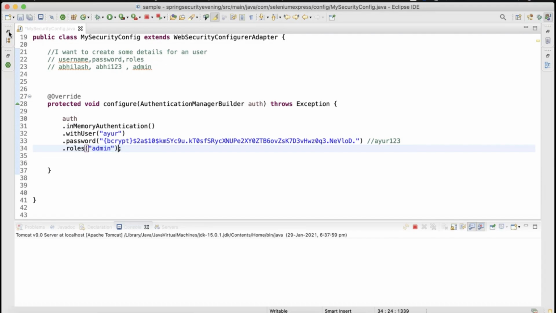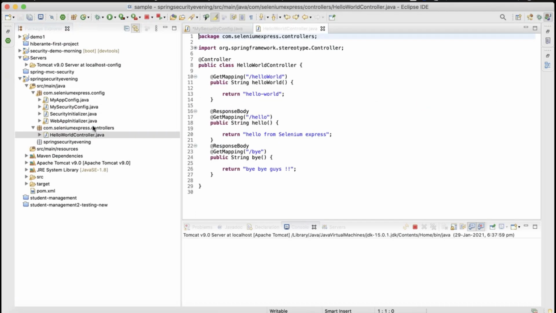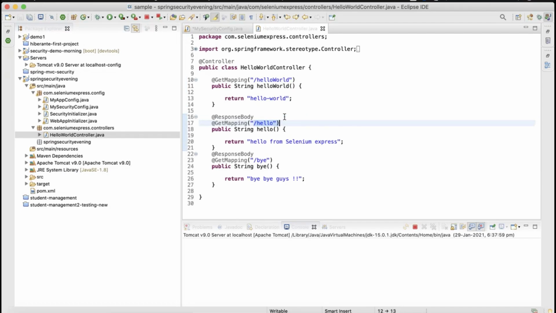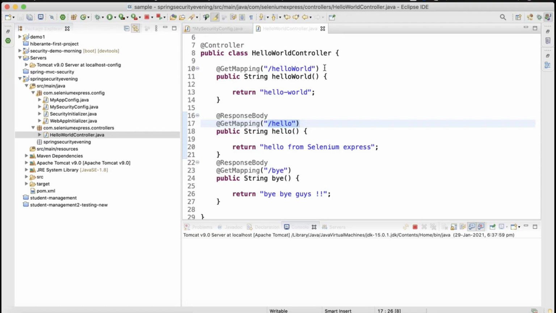And how many endpoints do we have? If I go to the controllers, here we got 3 endpoints. All right. So can anybody explain to me what is the difference between this endpoint and this endpoint? Is there any visible difference here? If you talk about this endpoint and this endpoint? Yes.